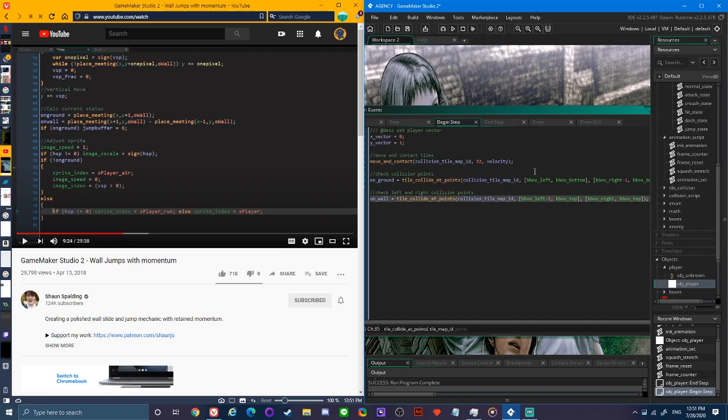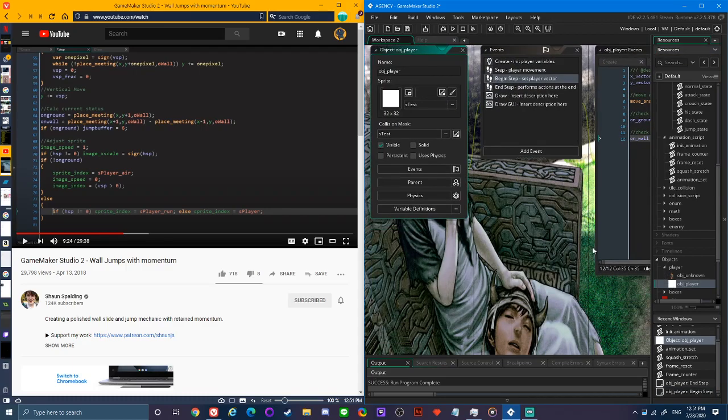So, sprite index is equal to SPR air image index. Oh, I'm a fool, so all that would do. So I gotta go back here. Go back here.